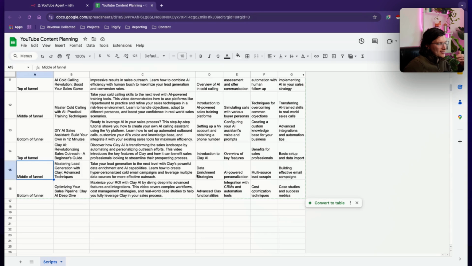So here we're going to talk about data enrichment strategies, AI-powered personalization, multi-source lead scraping, build effective email campaigns. And then bottom of the funnel is going to be optimizing your sales pipeline Clay AI deep dive. And this is going to be around advanced Clay functionalities, integration with the CRMs and automation tools, cost optimization techniques, case studies, and success metrics. I think that's just bloody good.